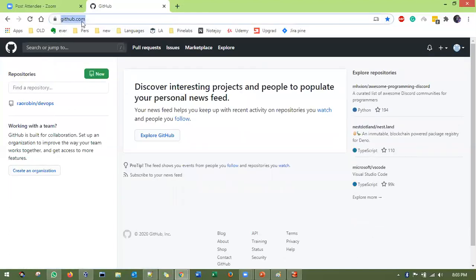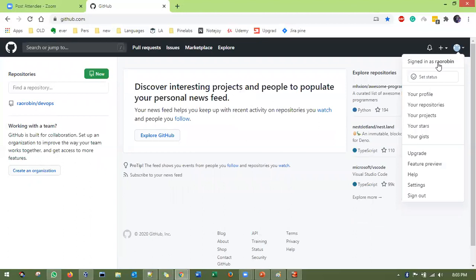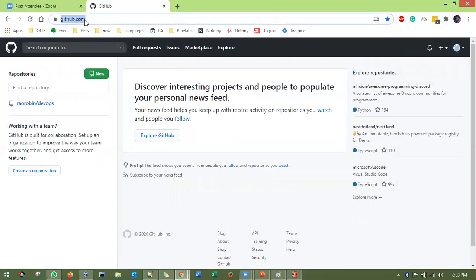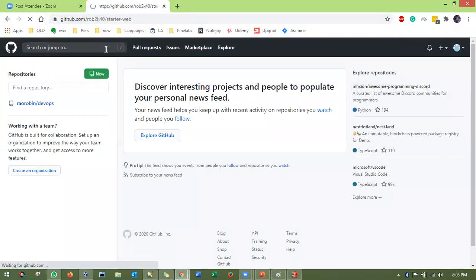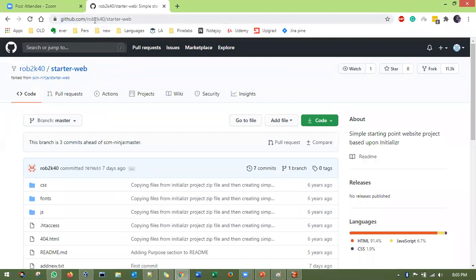So you can see this is my account and my ID is Robin, and here I want to fork from my another repository. So what I will do, I will open the link of that repository like rob2k40/starter web, and now what I would do is click on fork your own copy.